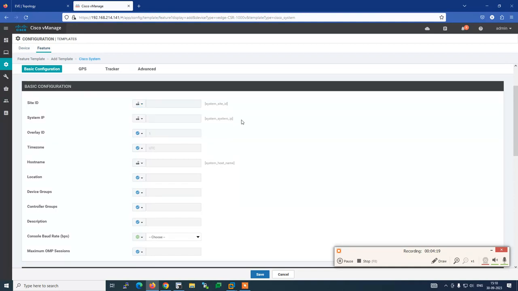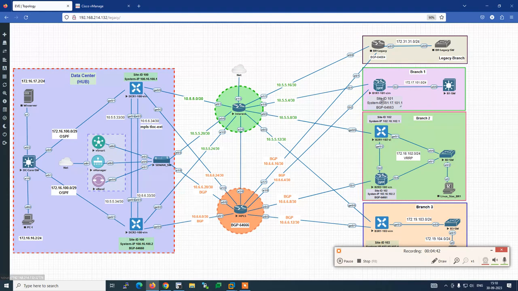at the time of configuration, when we push the device template to the actual device, it will ask for the system name, right? Actually I am doing the configuration for a specific device, and I will not use this template for other devices, so I can keep it global. In the site ID, what is the site ID of this? 101.